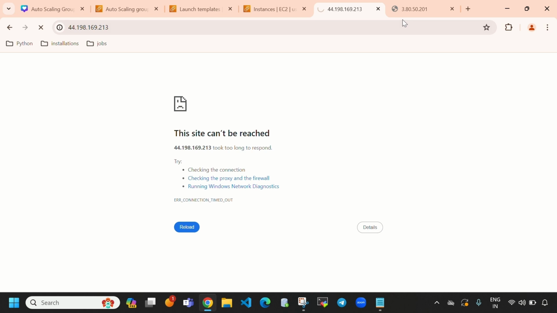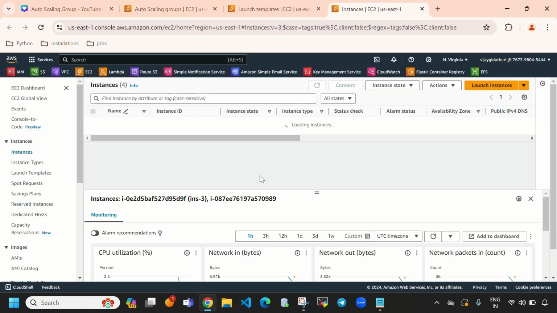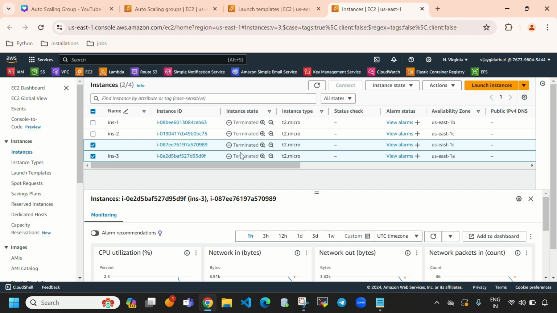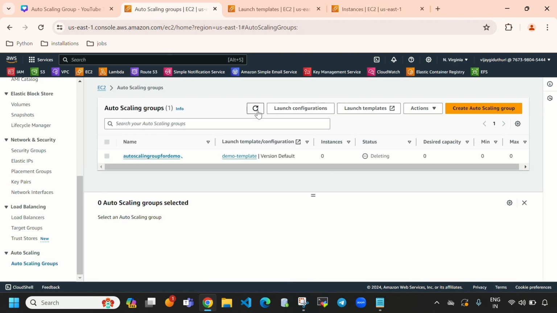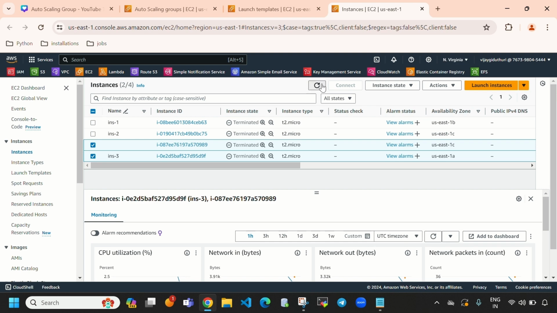So here you can see this site can't be reached. I'm going to remove this and this, and let's reload this. The 2 instances have been terminated. So let's come here and reload this. And you can see we don't have an auto scaling group. The auto scaling group has been removed. So this is how you can create an auto scaling group using a launch template.